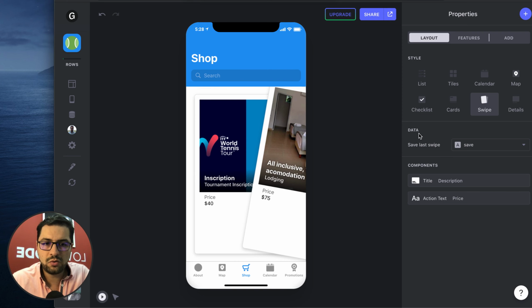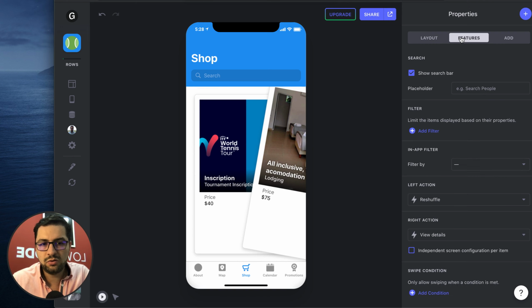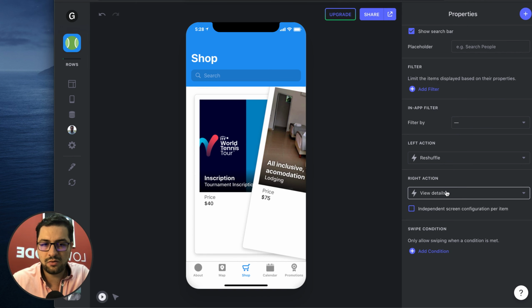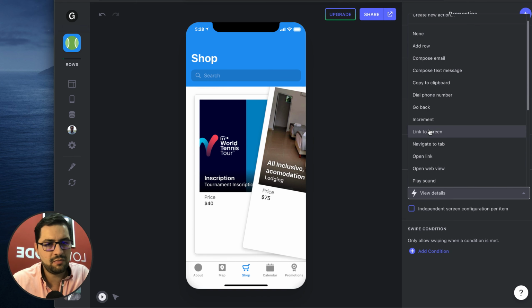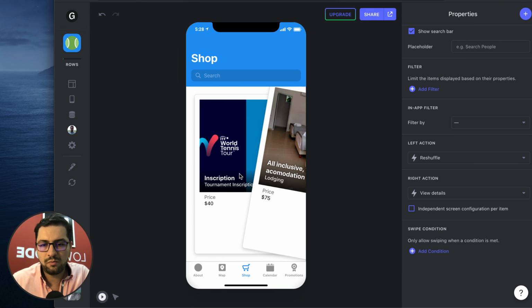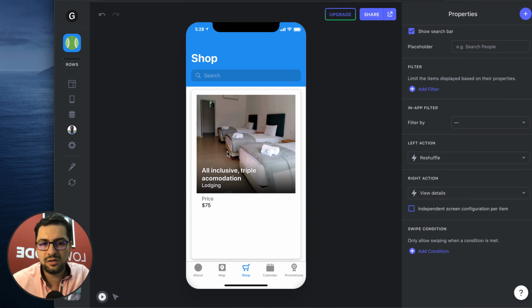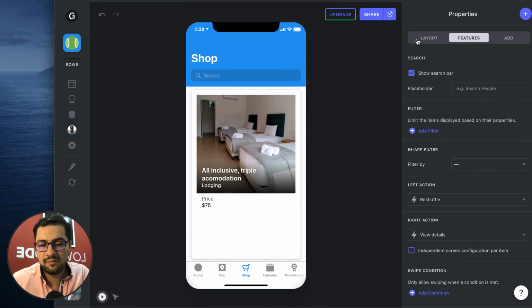Just make sure that on data you have your save last swipe. Then you can also do some other things. The right action can be something different. It can be an increment. It can create a new row, compose an email. In most cases, while we don't have a way to click the card and open the details, the right will be a way to open the detailed view of the item, and the left is a reshuffle.